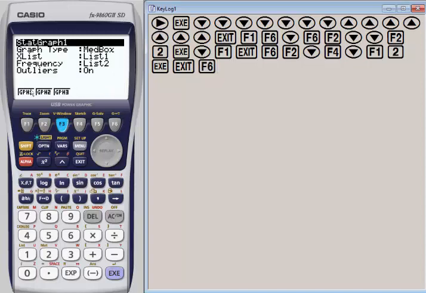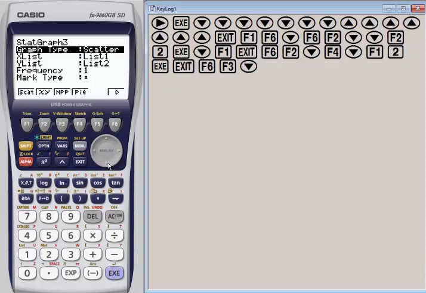So this is now graph 3. We've already got a box plot, we've got a pie graph. So let's do, and I'm going to choose F6 to get some more options here. Let's choose a histogram this time. Notice my choices once I choose histogram: where am I getting my X list from?